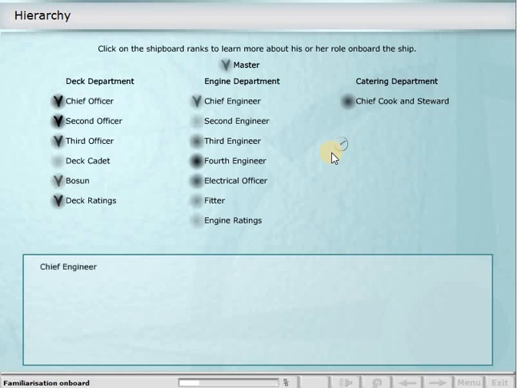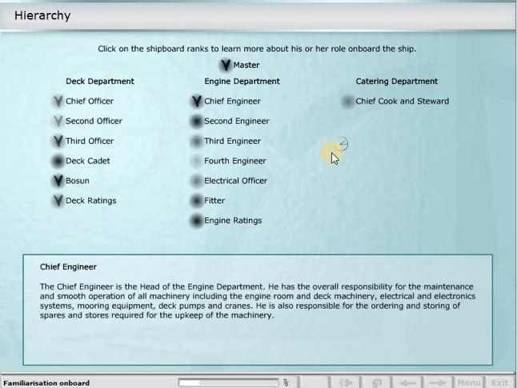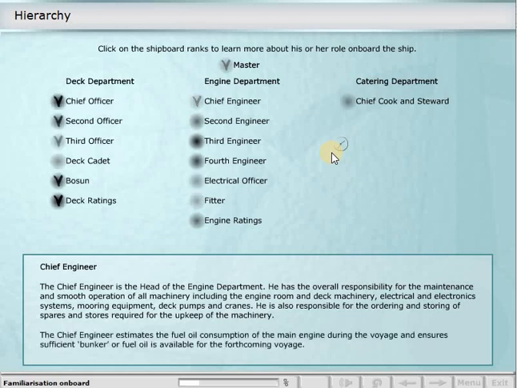Chief Engineer. The Chief Engineer is the head of the engine department. He has the overall responsibility for the maintenance and smooth operation of all machinery, including the engine room and deck machinery, electrical and electronic systems, mooring equipment, deck pumps and cranes. He is also responsible for the ordering and storing of spares and stores required for the upkeep of the machinery. The Chief Engineer estimates the fuel oil consumption of the main engine during the voyage and ensures sufficient bunker or fuel oil is available for the forthcoming voyage.